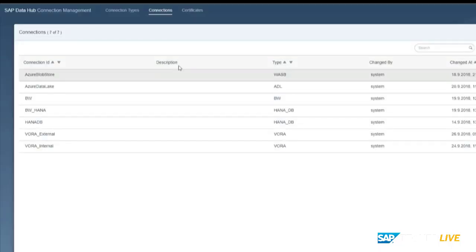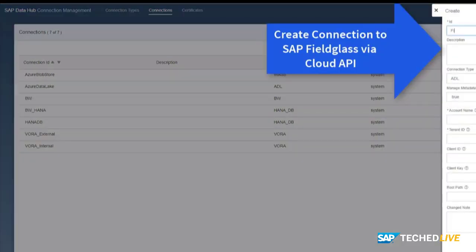So this is the entry page of the Data Hub that you just saw, and as I said, there are different connectivity options, so that's an overview of the existing options. And I just want to take you through, if you were in the role of a developer of such a pipeline, what does that very concretely mean? So you see in that case, there's no Fieldglass connection. So what you do is you go to the central connection management system, and then you create a connection to the Fieldglass system.